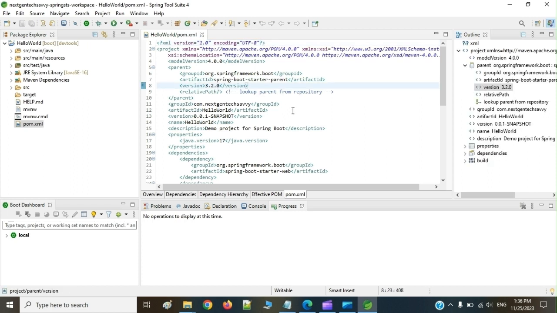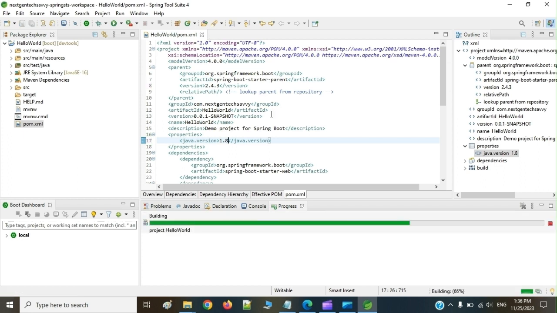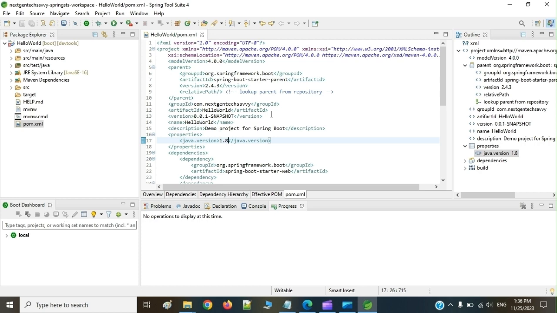Now we are using Java version 1.8, so we are going to change the parent version to 2.4.3, and also change the Java version from 17 to 1.8, and save it. The description is demo project for Spring Boot; you can change the description as you wish. You can see that it starts building.